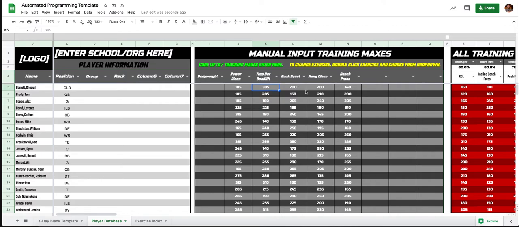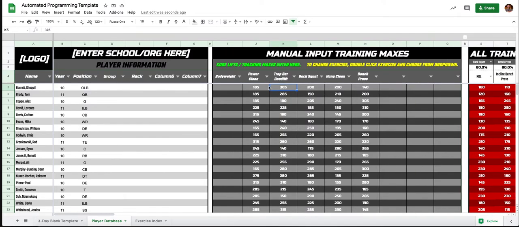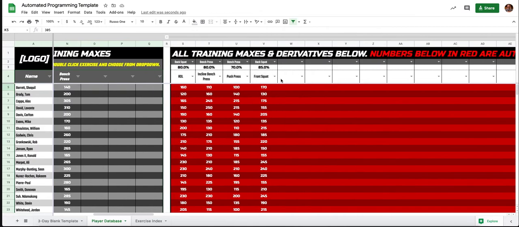Now, the cool part about this template is the training max derivatives, where maybe there's an exercise you don't test, or you may never see a 1-rep max, but you still want to do percentages. You want to do it off one of these main lifts, right? You're going to come over here. Now, anything in red right here already has a formula made for it, so you will never touch it. All you have to do is touch these things right here.